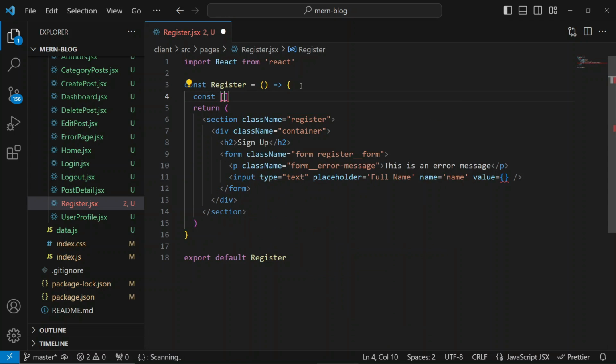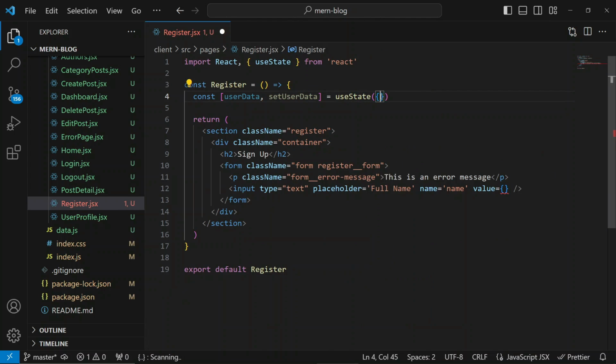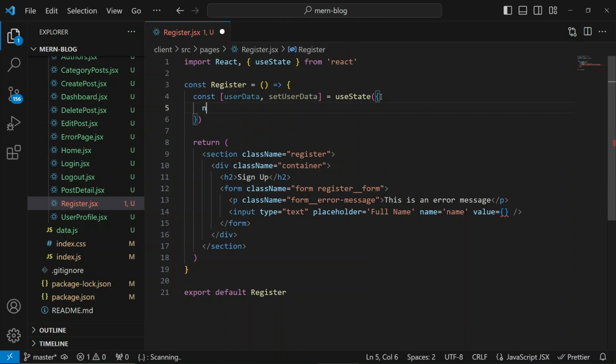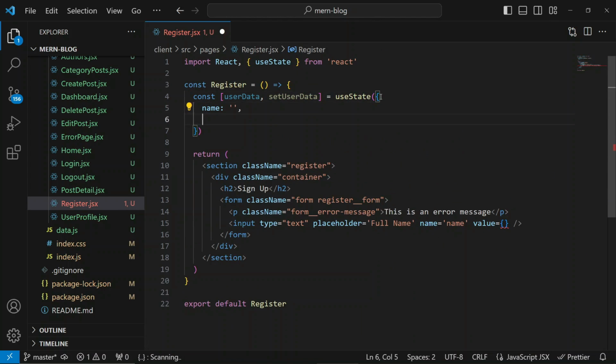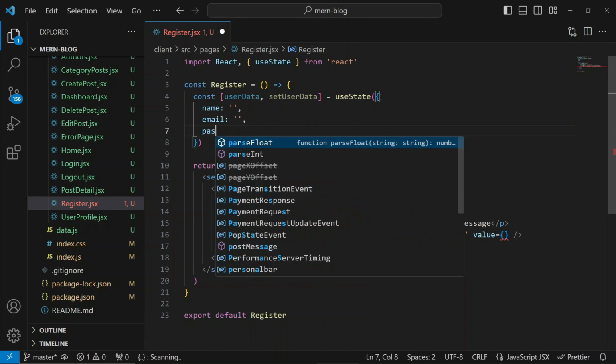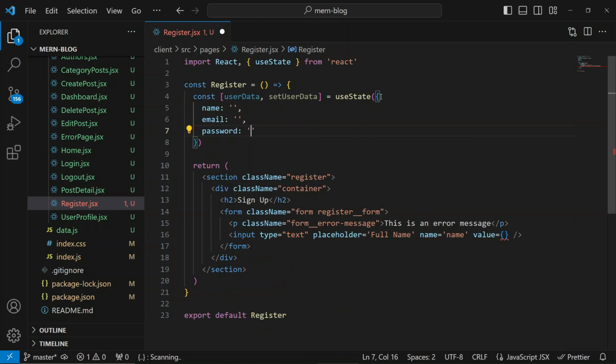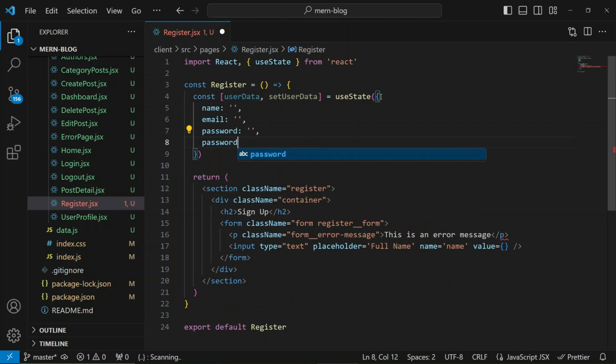We are going to use state here, right? So user data, that's the state value. Set user data is the state updating function. We are going to use useState, of course, and it is going to be an object with a name, an empty string, email, an empty string, password, an empty string, and then password 2. Or you can do confirm password if that's what you want, right? So password 2 is going to be confirm password.